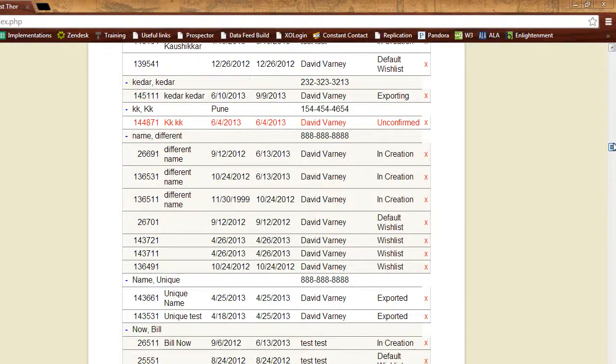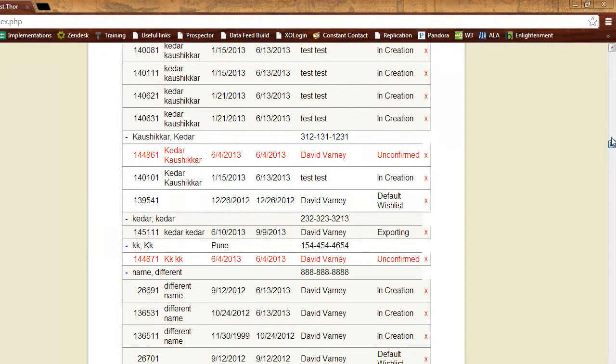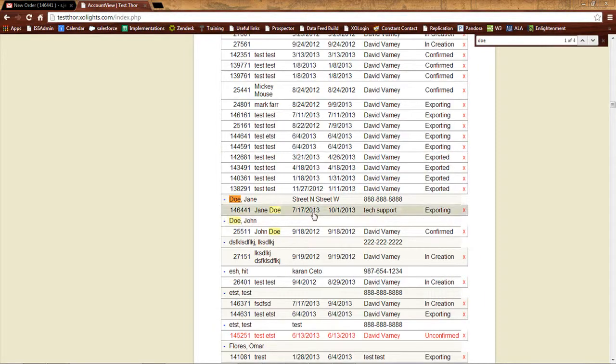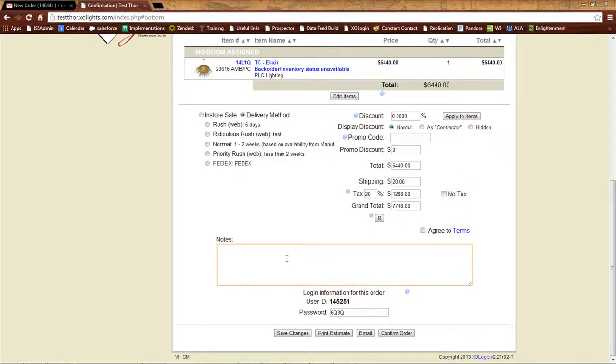I can also go in and find Jane Doe here, who is our customer. And I already confirmed this one, so it's black. So I'm going to actually pick a different one. So when you come into this screen, it's going to tell you how the order was processed. In other words, what payment option the customer used.